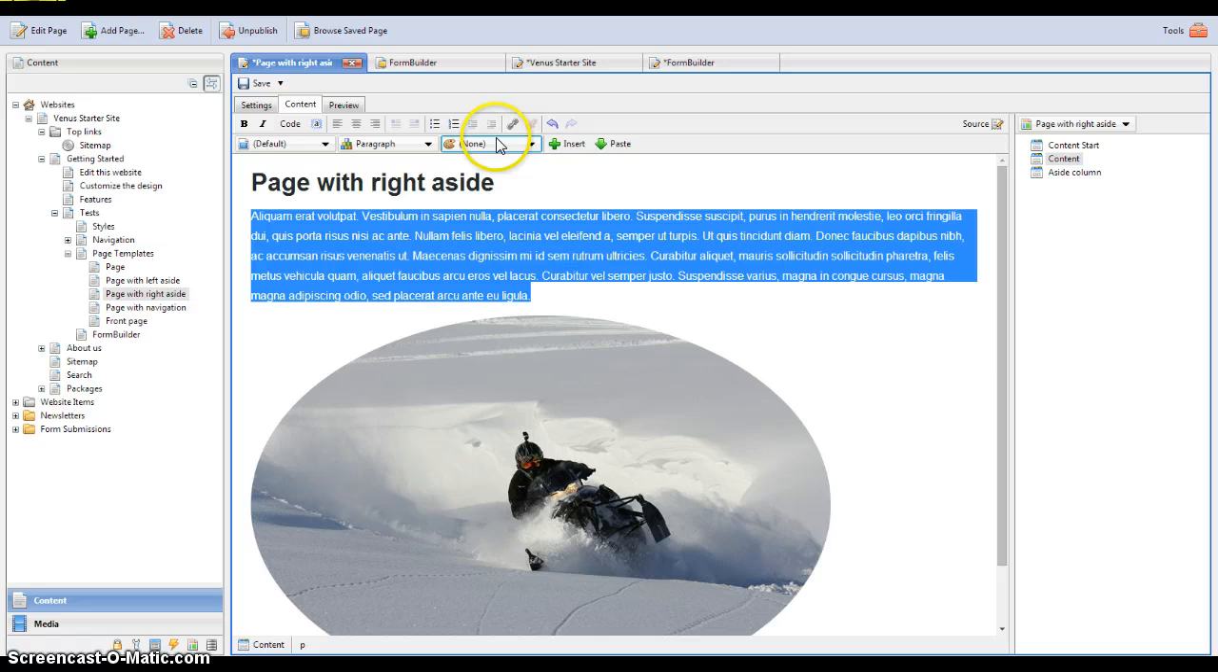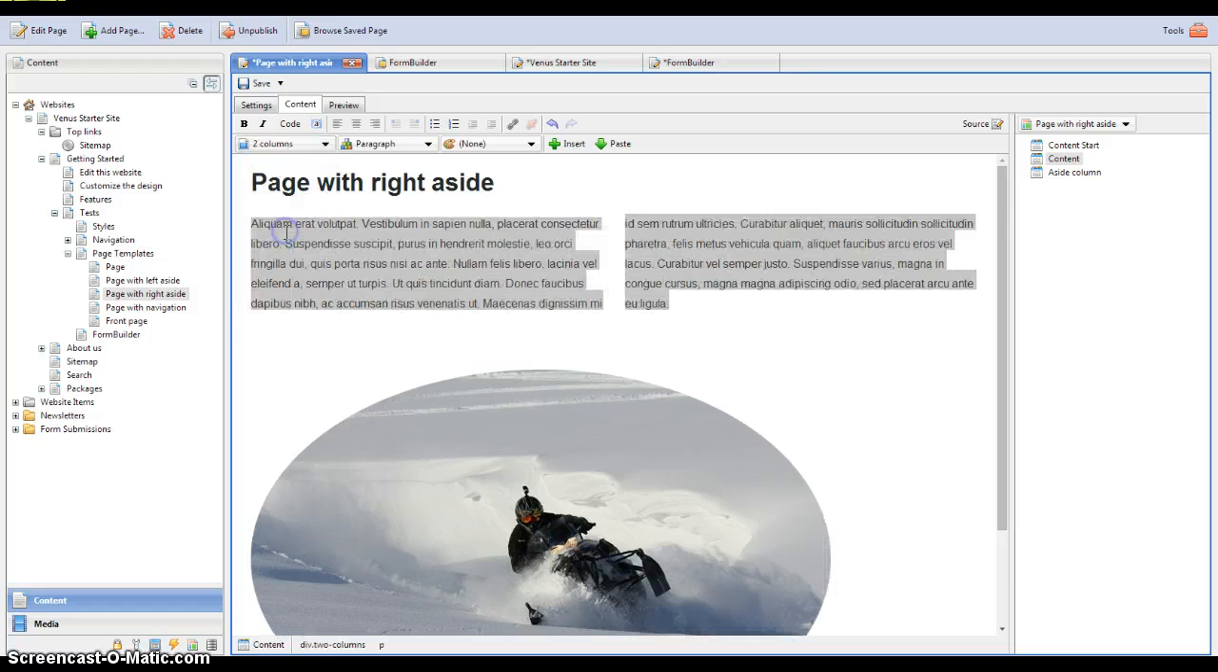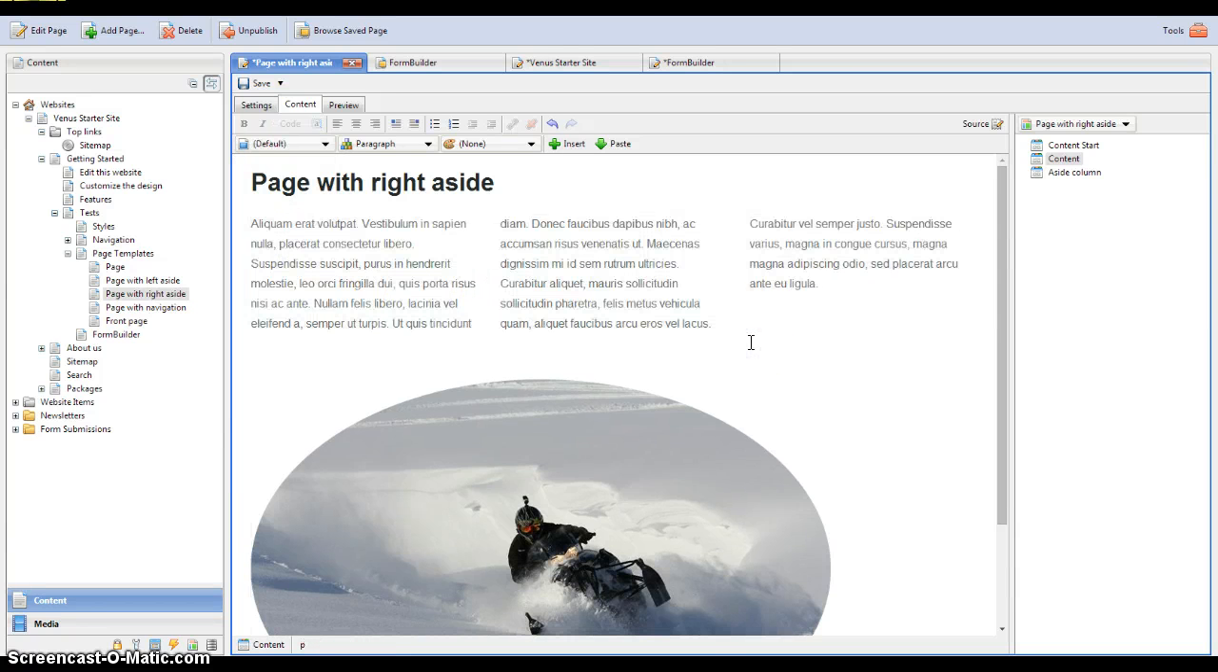Also, beside the style selector, I have the block selector, and this is also some pre-configured setup. I can say I would actually like two columns, or I would like three columns, and this is also out-of-the-box functionality.